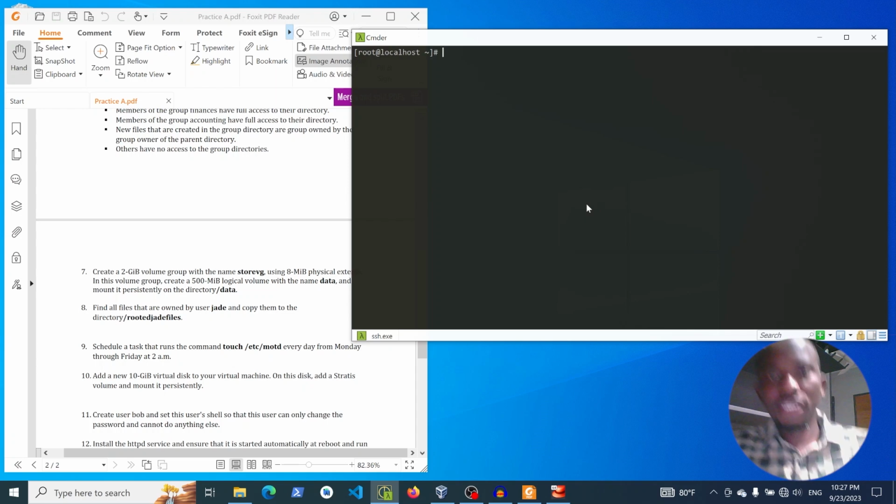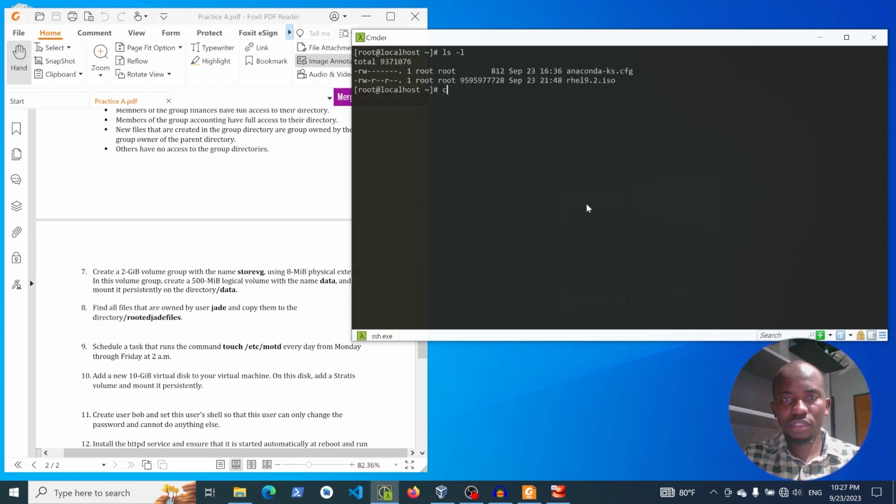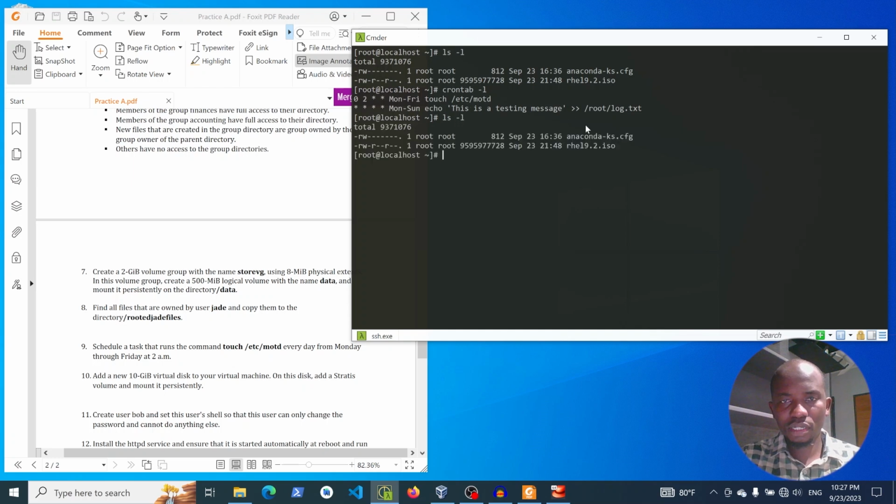So I will check again that file, so it's not there. So crontab -l, so it starts every day, Monday to Sunday, and echo, and sends that to the root log -l. pwd. I'm in the root folder, but that file is not there. ls -l.